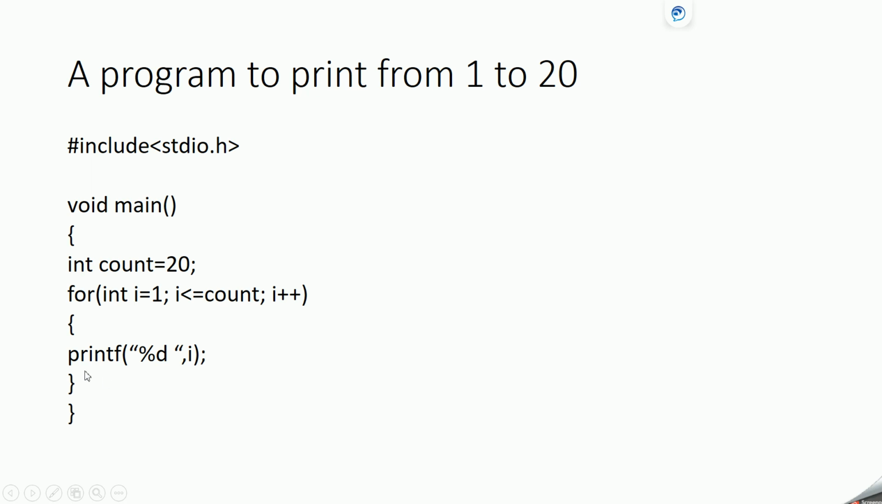It will first check this condition as we saw in the previous slide. Initially the value of i will be 1, so it will print 1, then i will get incremented by 1 here, so it will become 2, and then 2 is less than 20, it is true, so it will print 2. Like that it will print from 1 to 20 in this form.